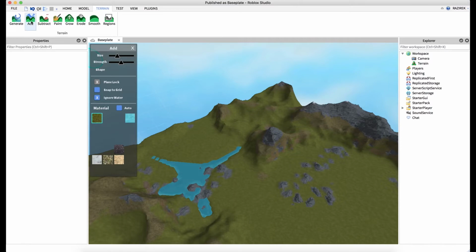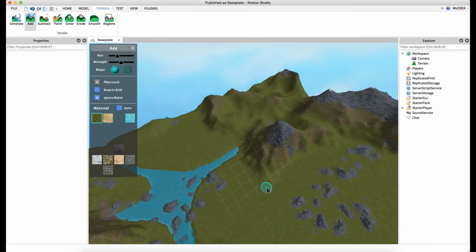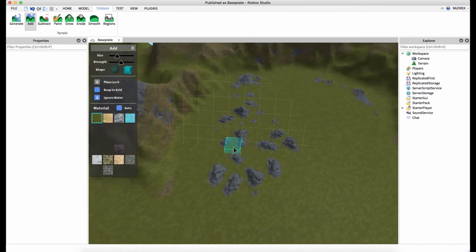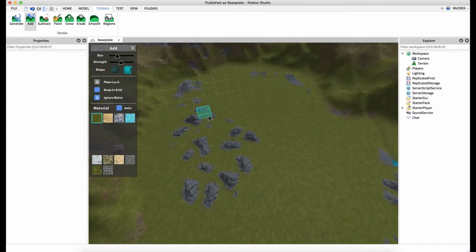So I'm going to click on add, and you'll see that our cursor has this. For me, it's a circle. For you, it might be defaulted to a block. This just determines what your region looks like that it's going to manipulate. And I apologize, my assets are loading really slow today for some reason. But that just sort of shows you which area is going to be affected.